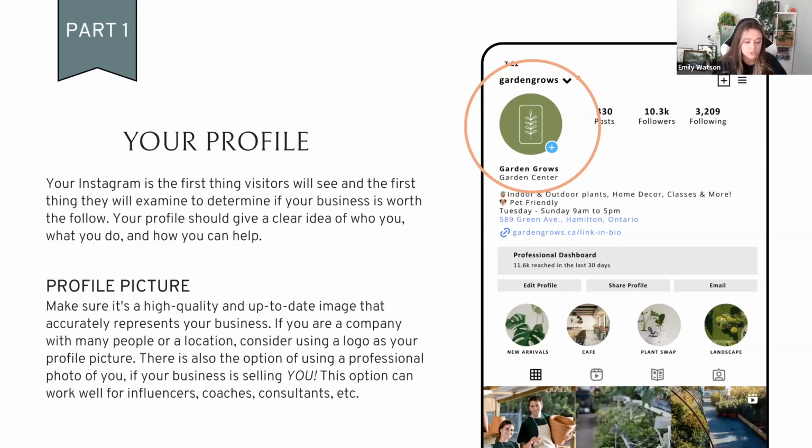Make sure your profile picture is a high quality and up-to-date image that accurately represents your business. If you are a company with many people or a location, you might want to consider using a logo as your profile picture, but there's also the option of using a professional photo of you. This is really good for people who are actually selling themselves. So influencers, coaches, consultants. You could even have a little bit of both. You could have a photo of yourself and your logo, but just keep in mind that it is a very small space and it needs to be recognizable on a very small screen.